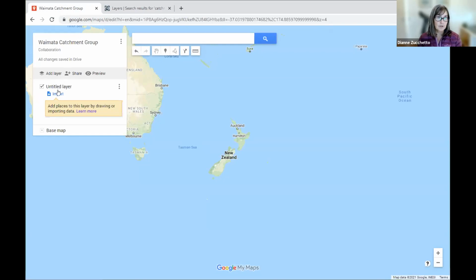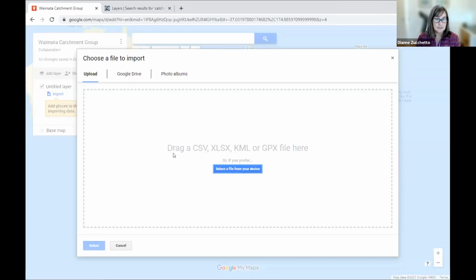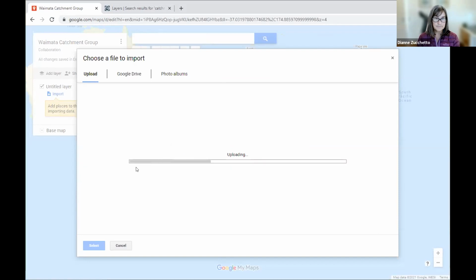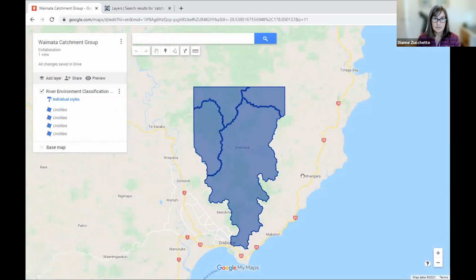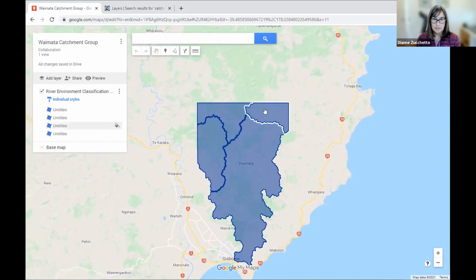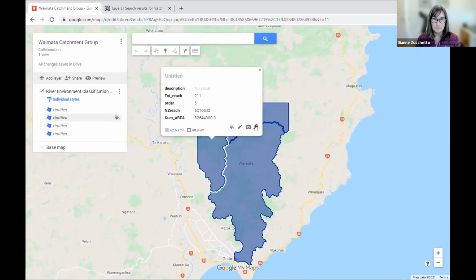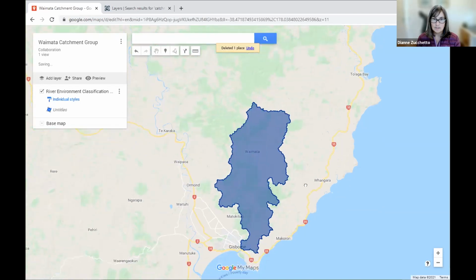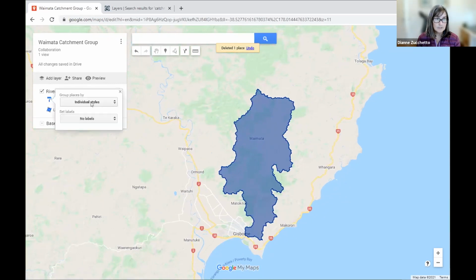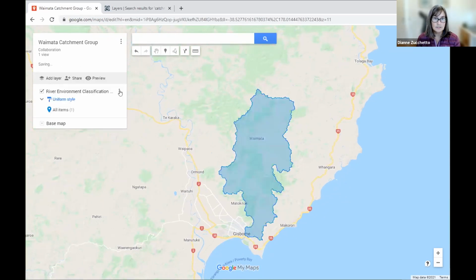So we go back into Google My Maps, and on the untitled layer, we go import. And then I grab my catchment, put that in there. And you see when you draw your box crop, you get pieces of the neighbouring catchments. So I don't want those. So I just click on those and delete those because I'm only interested in that catchment. And I want to change that to uniform style because there's only one feature.